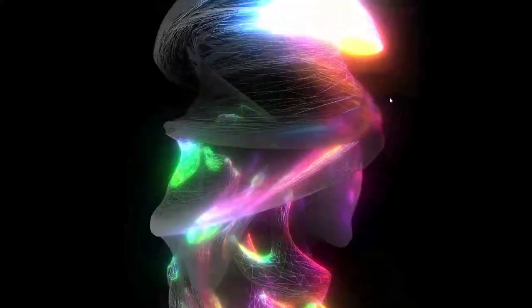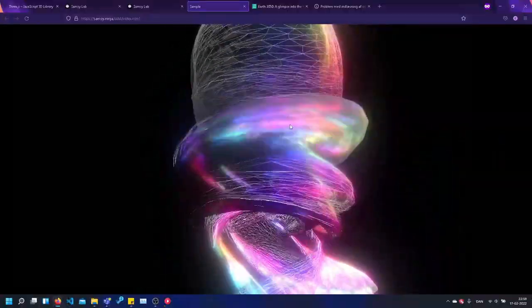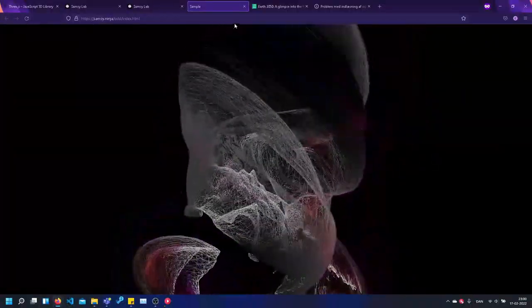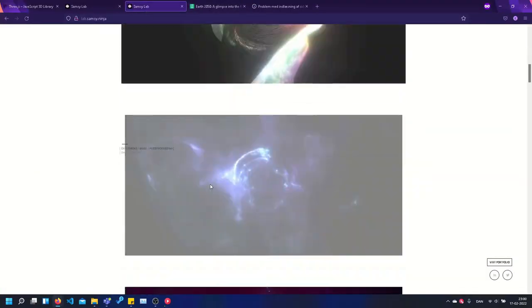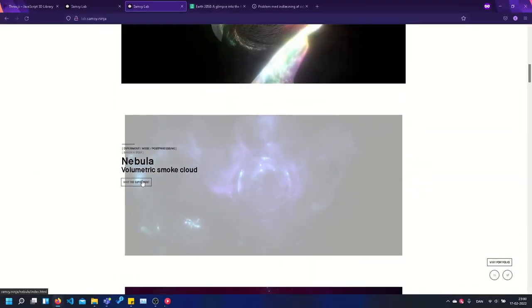Okay, somebody needs to chill out because this is absolutely amazing. I don't know what this whole thing is about, but it looks beautiful. If it looks beautiful, don't question it. Now let me just go back. Let's try the other nebula.